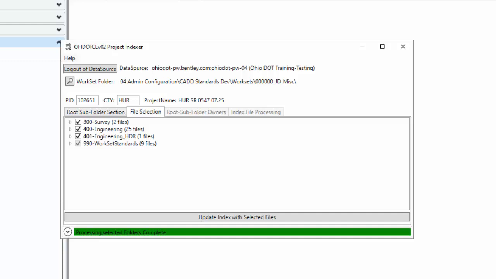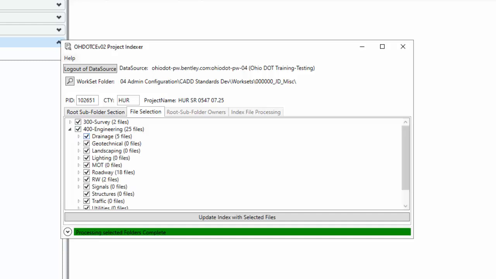By default, the survey and engineering folders will be checked on, just like in the root subfolders, as well as the 990 workset standards folder. And you'll notice you also cannot uncheck the 990 workset standards folder. It's showing you the number of files that it found within the folder. If you expand out, you can see further that the drainage folder has 5, geotech has 0, and so on. You can keep expanding out and take a look at what those files are.